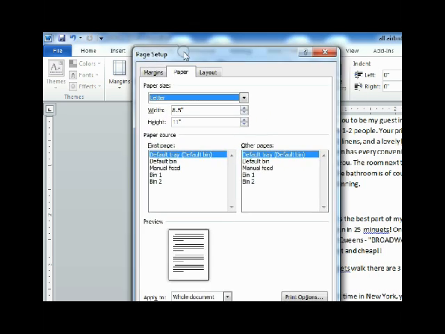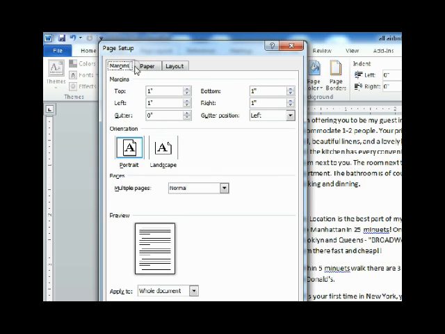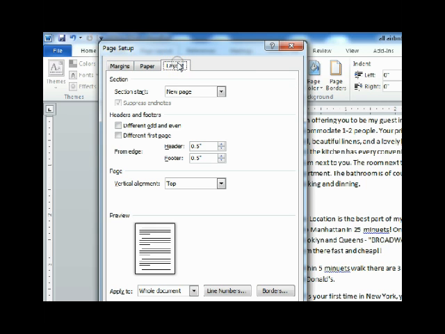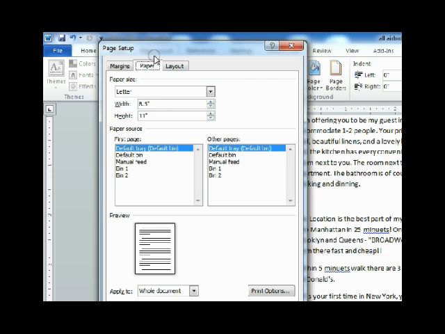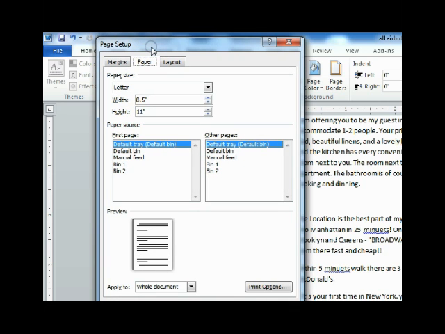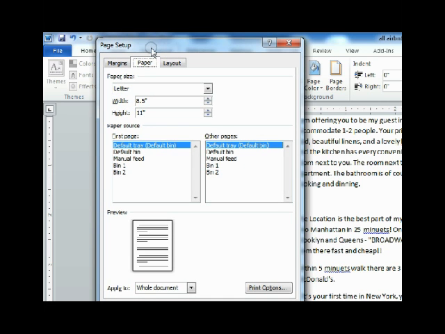Now, the Page Setup window has 3 tabs or 3 sections: Margins, Paper, and Layout. In the Paper tab of the Page Setup window, you can customize both the width and the height of the document. Anytime you change the width or change the height, the preview will show you an approximation of what the page will look like regarding the layout of the words.